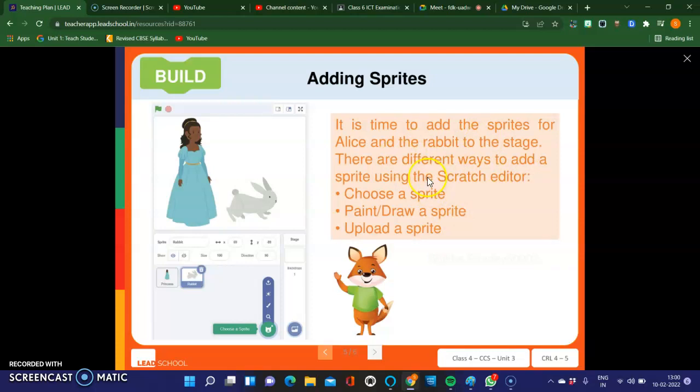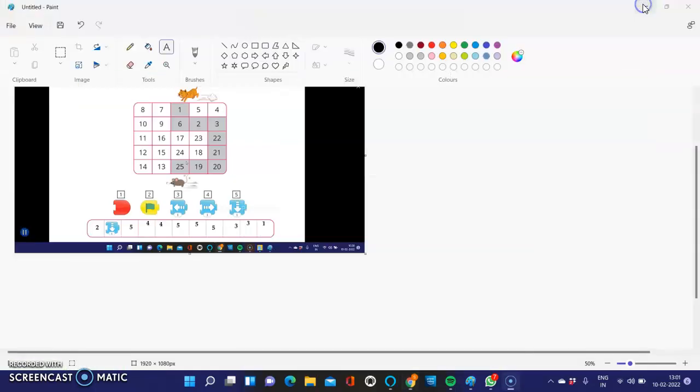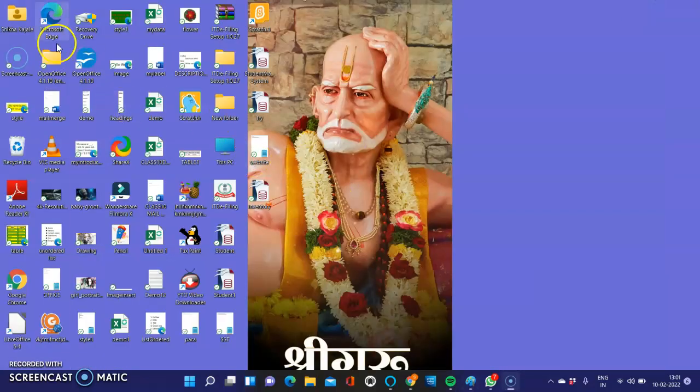There are different ways to add a sprite using the Scratch editor: choose a sprite, paint, draw a sprite, upload a sprite. So we will be adding these two sprites in our Scratch. So how to do that? Let's see. As you can see, I'll be opening this from here. Here is Scratch. Open Scratch 3 from here.